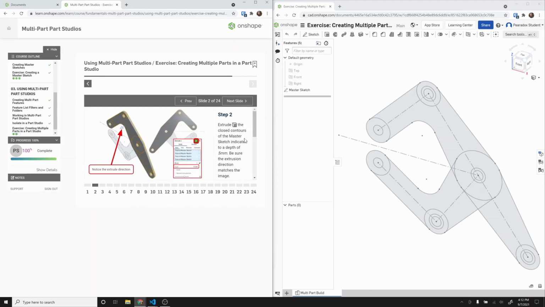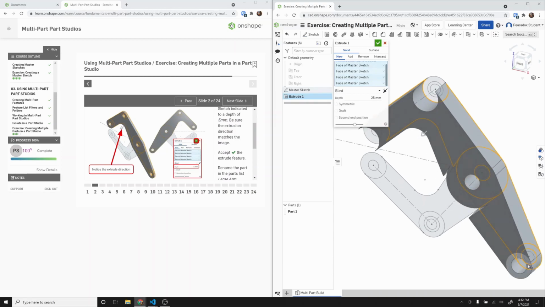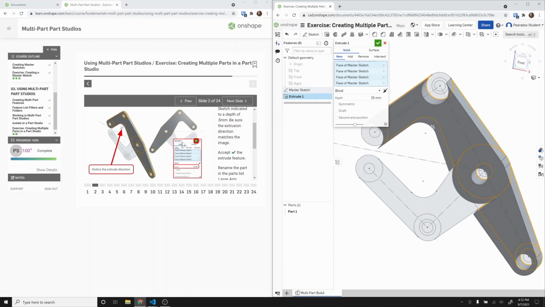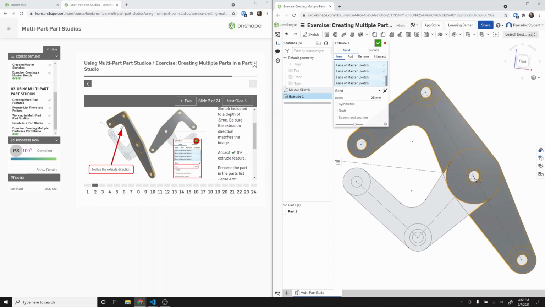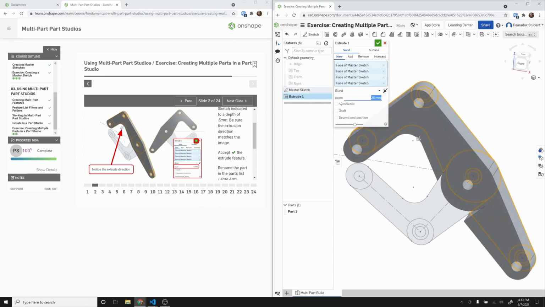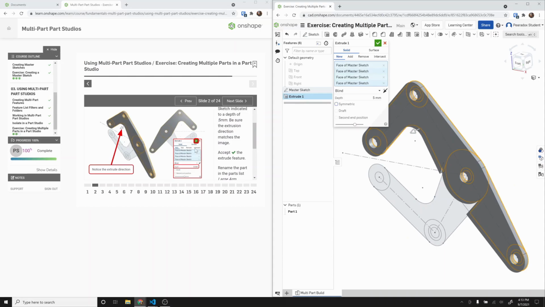Extrude the closed contours of the master sketch indicated to a depth of 5 millimeters. Be sure the extrusion direction matches the image. All right, so we want to do extrude, and we're going to extrude, let's see, all of these. And looks like internal as well. These little holes. And it's supposed to be 5 millimeters, and the extrude direction matches that arrow.